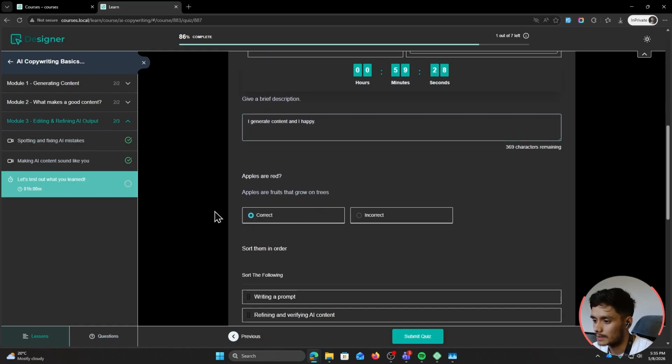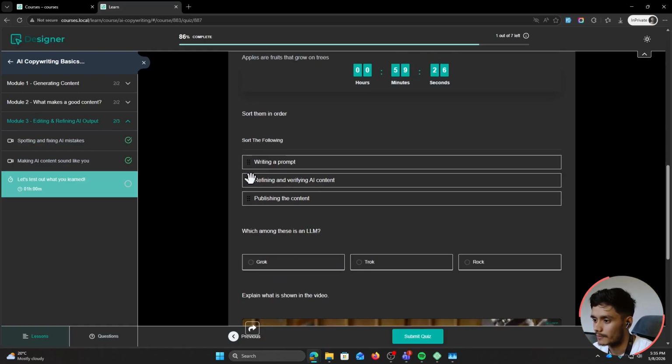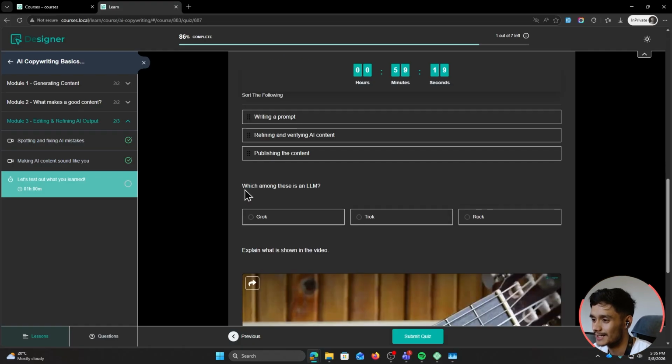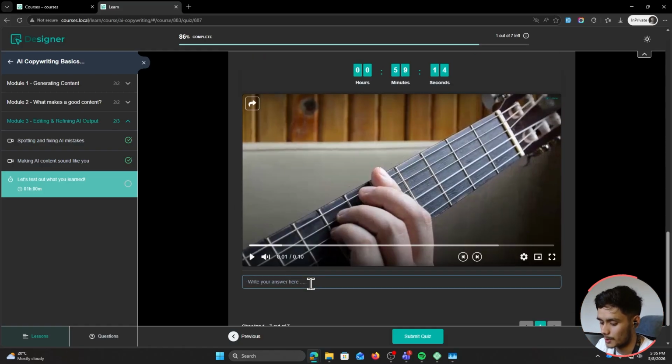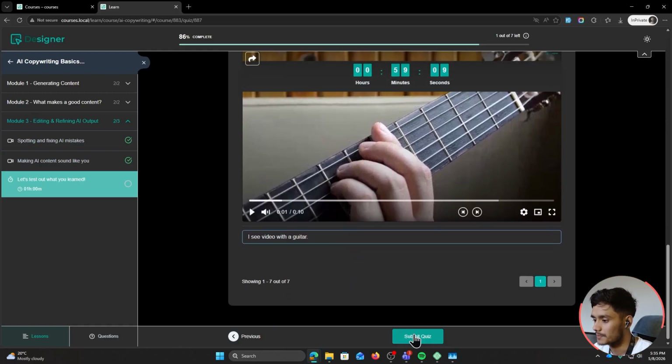Apples are red, correct. Sort them in order. Writing a prompt, refining and publishing. It's just correct, okay? Randomized, but it is correct. Let's not worry about that too much then. Which among these is an LLM? Grok is an LLM. And whatever is shown in the video, I see video with a guitar. There it is. Let's click on submit quiz, confirm.